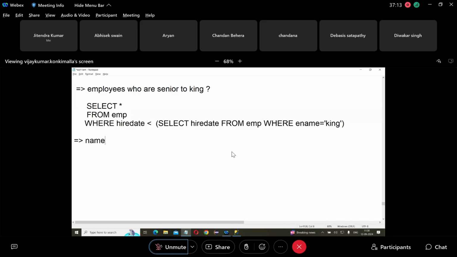Next one. Suppose I want the name of the employee earning maximum salary. Who is earning maximum salary? Find the employee name. How to write?